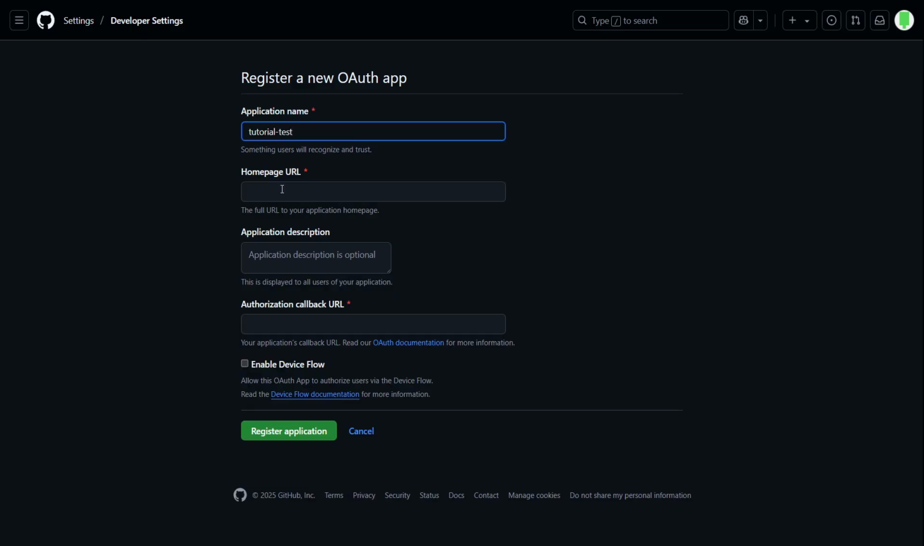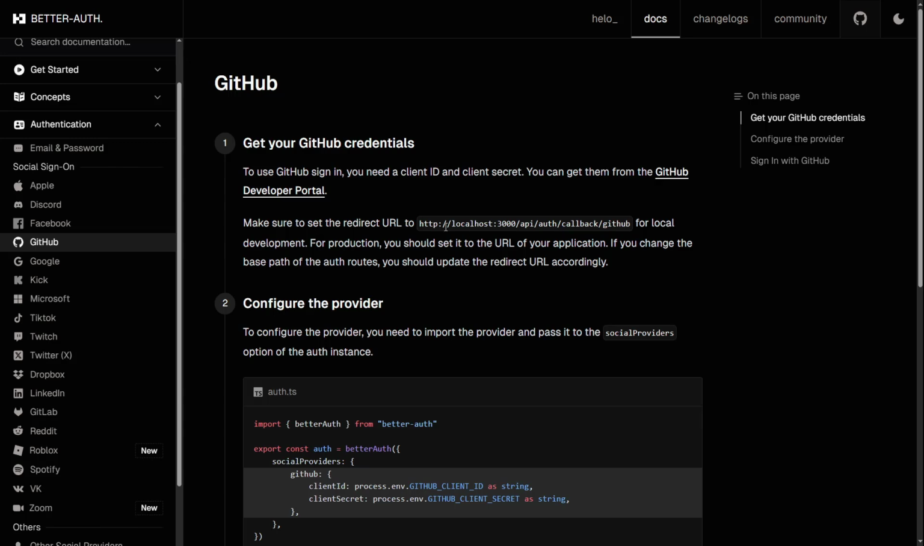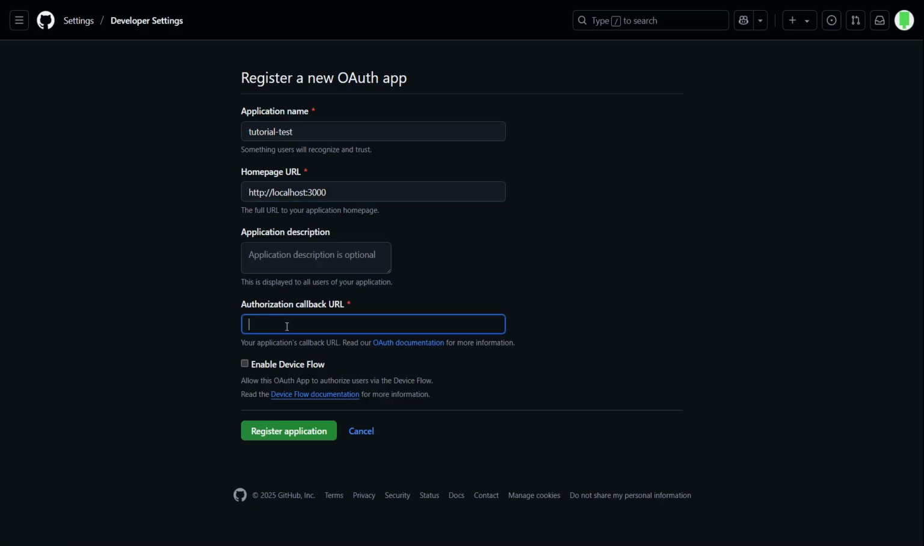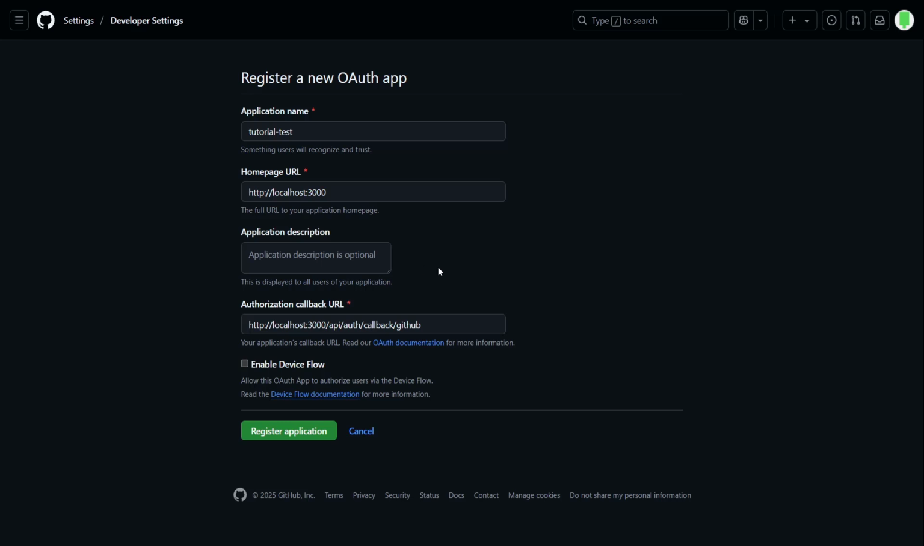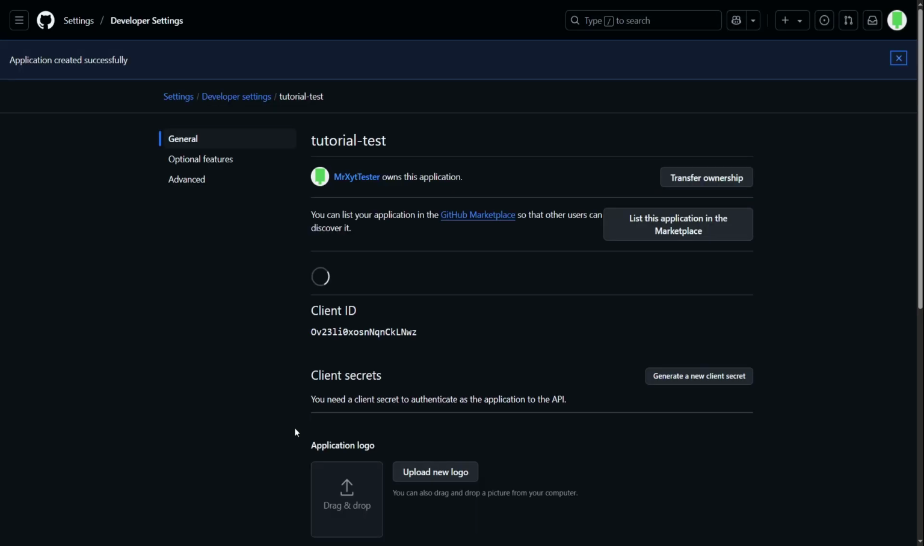So to fill out the rest of it, the homepage URL, http://localhost:3000. And then we can just go back here, copy this bit here. This is our callback URL, as they call it here. They call it the redirect URL. Both are equivalent, right? Once we have all of this filled out, we can register the application.